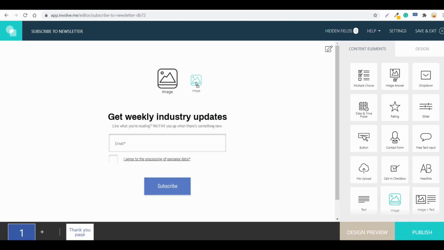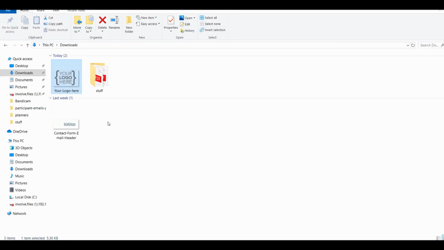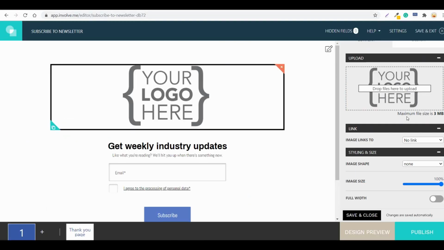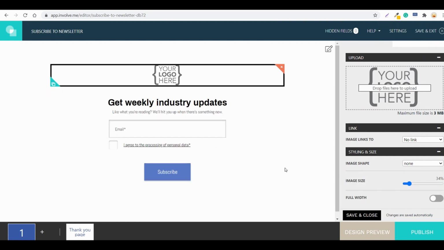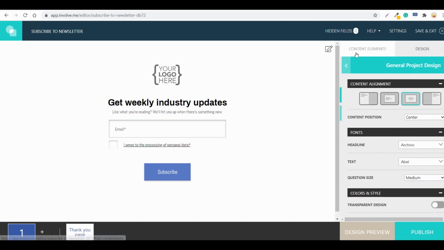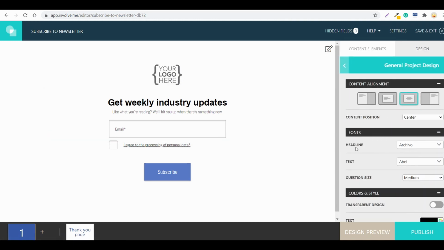I'm going to drag and drop this image element here and grab my logo from over here. Now I drop it here, and boom, my logo is over there. Probably a good idea to make it smaller over here in image size. There we go. Another thing I can adjust very easily over here in general project design would be the fonts.